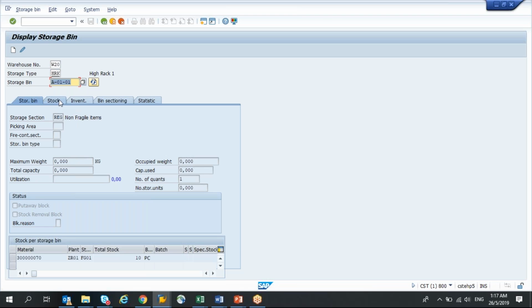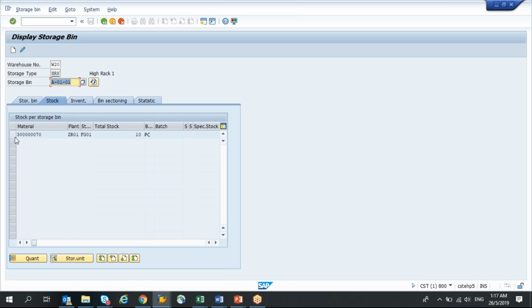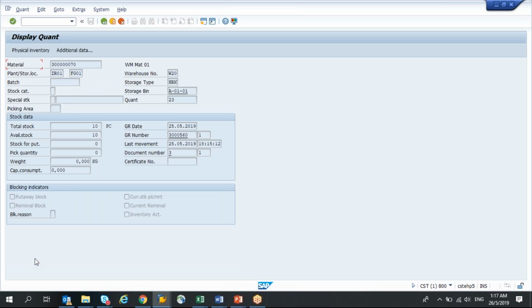Okay, I go to the tab Stock, select this, and then as you can see, there are a few buttons. One of them is Quant. I click on this one, and the system opens the quant for me. There's also a transaction with which you can directly open the quant, LS23, if you know the quant number. So as we can see, the quant number is 23, so we can also access it using this transaction LS23. Open it, we basically reach the same screen.